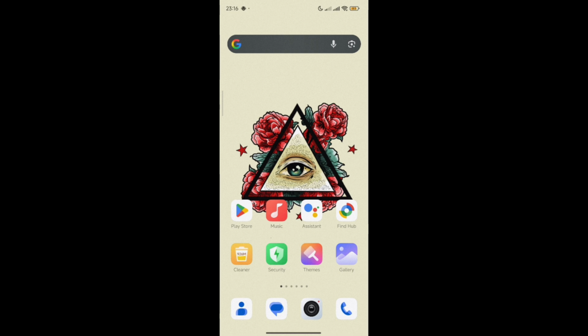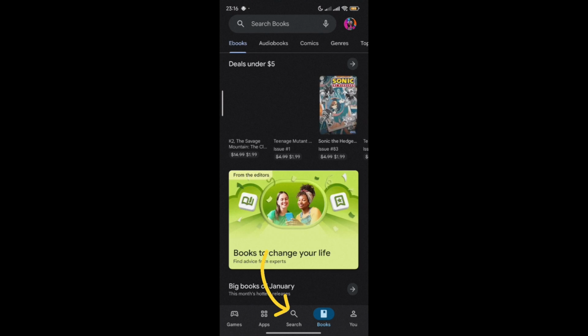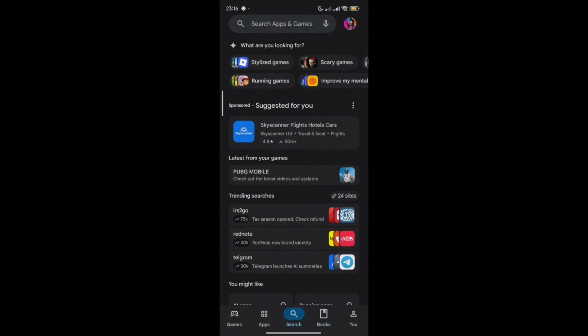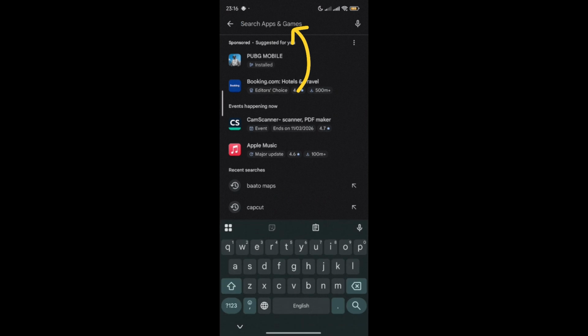Now, first things first. Simply open up your Play Store or your App Store depending on your phone. Once you have opened it up, make sure you are on the search bar. For Android, the search bar should be right here. And then on top you should be seeing the search bar again. Just simply select that and type in TaskRabbit.